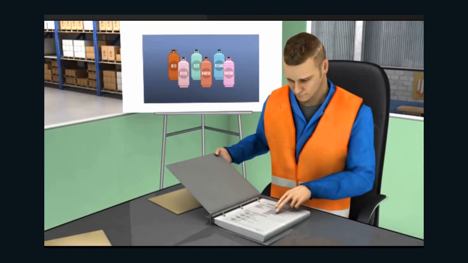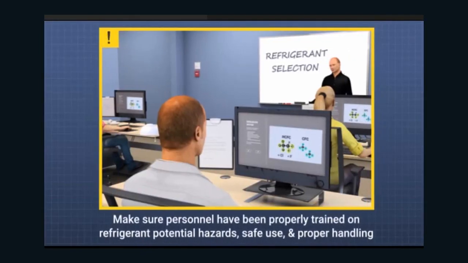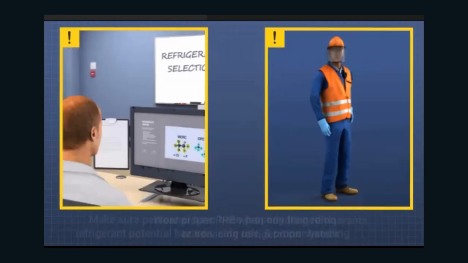Before using or handling refrigerants, review their safety data sheets, SDSs. Also, follow all recommended procedures and safety guidelines, including make sure that all personnel who handle refrigerants have been properly trained on their potential hazards, safe use, and proper handling.